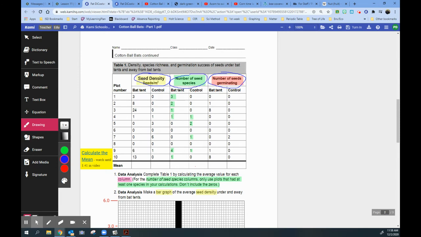Now, seed density means just how many seeds are under the tent. This is under the tent. This is away from the tent. Seed species, since the bat eats different types of fruit, they're going to spit out the seeds, again, under the tent and away from the tent. And number of seeds germinating means that the seeds are actually started growing under the tent and away from the tent.